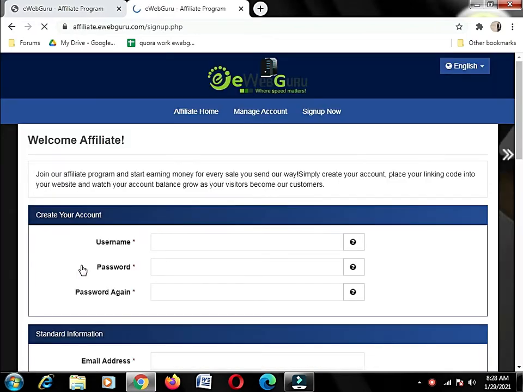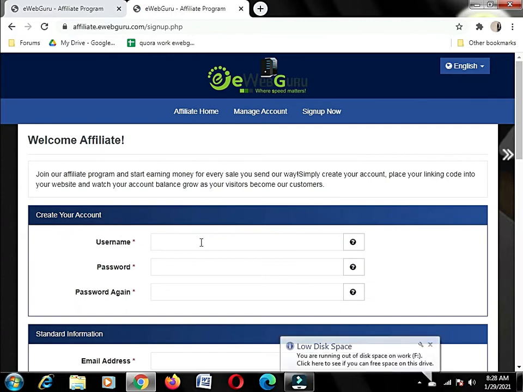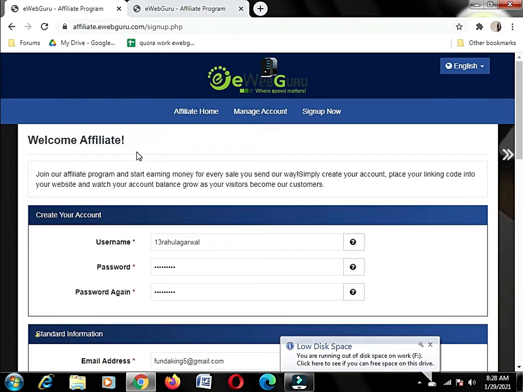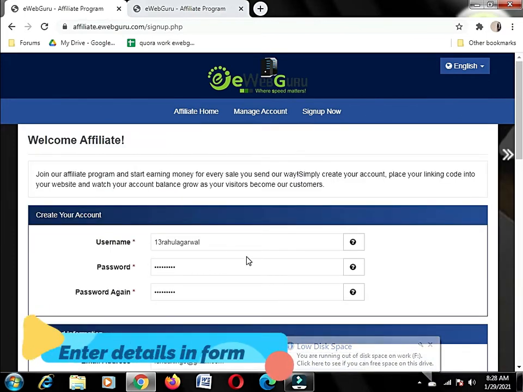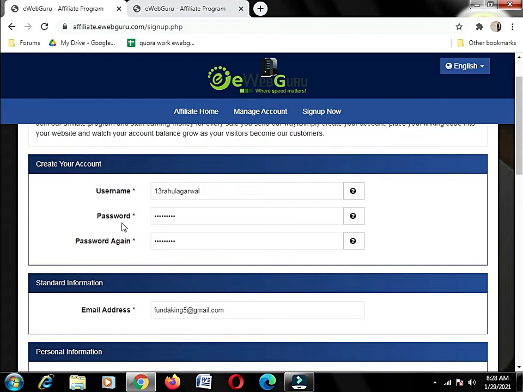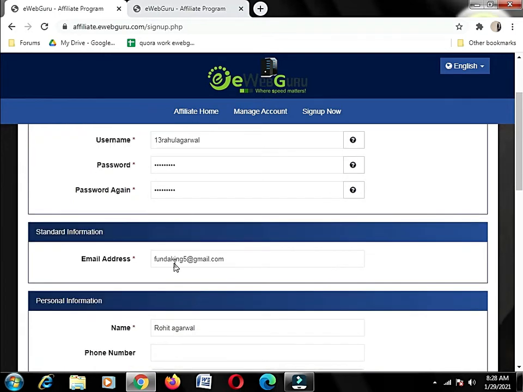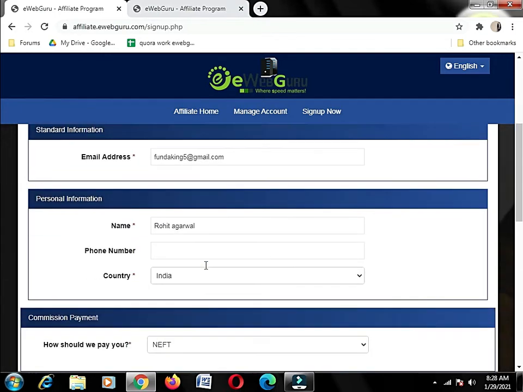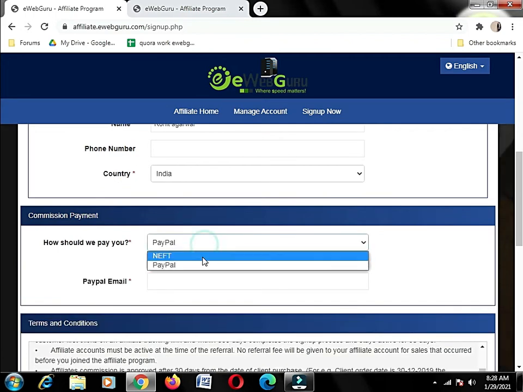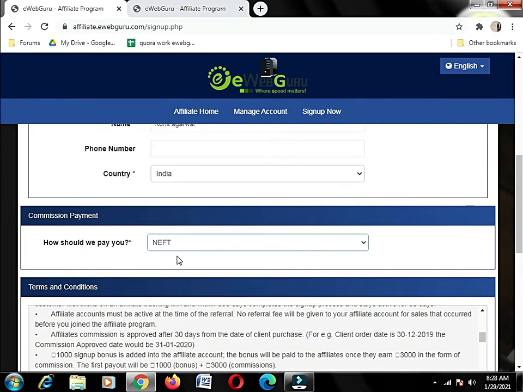Here this form will open. You have to fill out this form properly, and please enter valid information. You can enter your username, password, email ID, and phone number, and then you have to select a payment method. You can select NEFT or PayPal. You have two options.